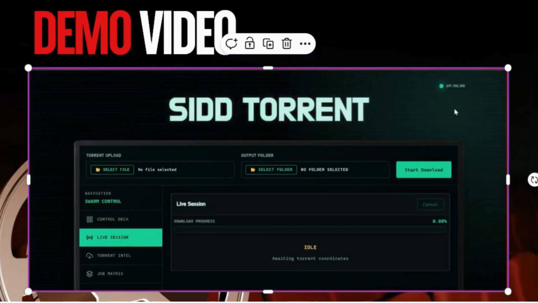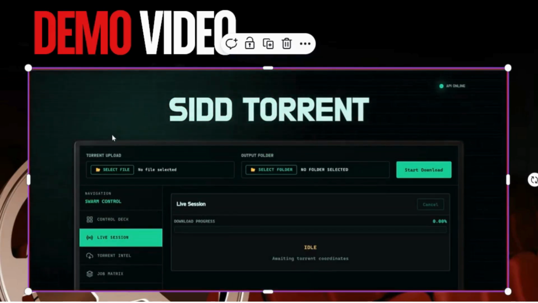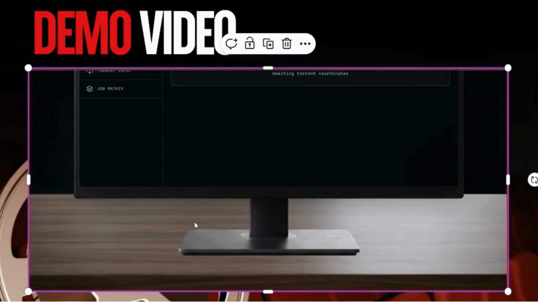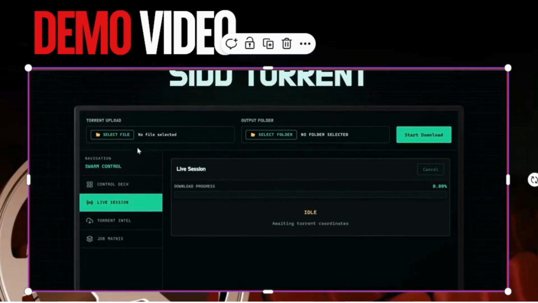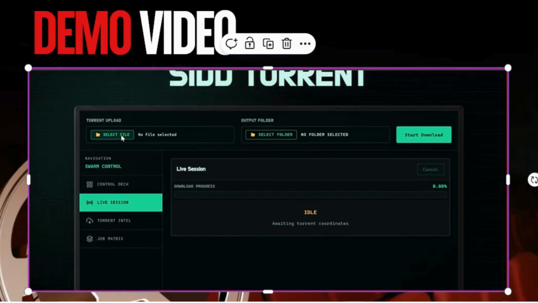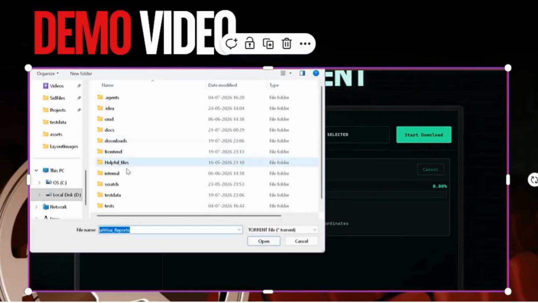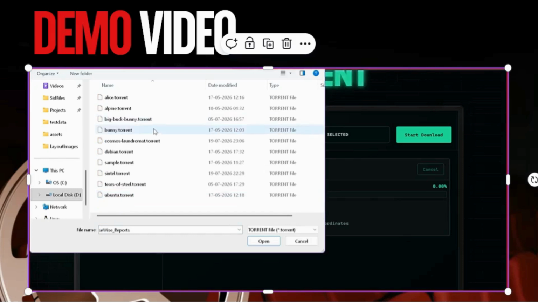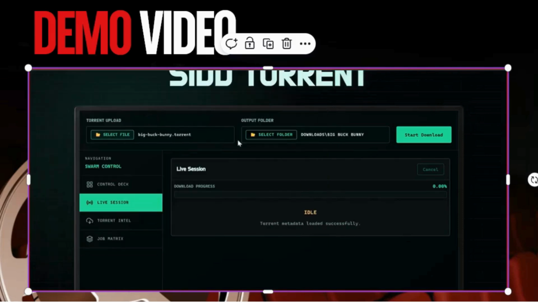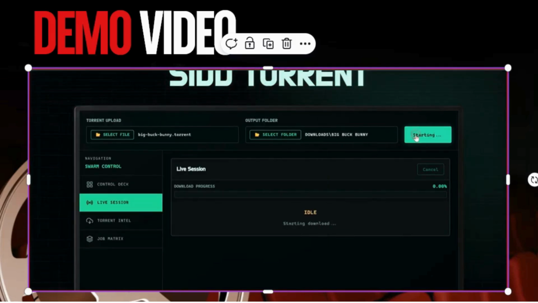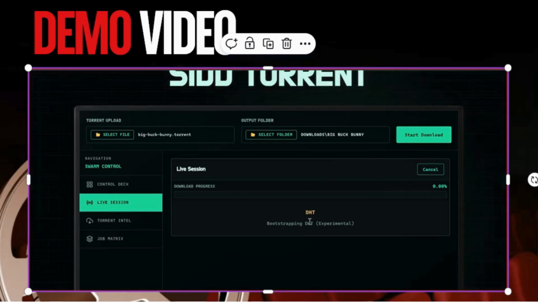Hi guys, so this is the demo video for SiddTorrent. As you can see here, we have a laptop where we can just upload the torrent file. So let's just select a file. I'll just use some test data file. Let's take Big Buck Bunny, and then we can just click on start download and it will start downloading.